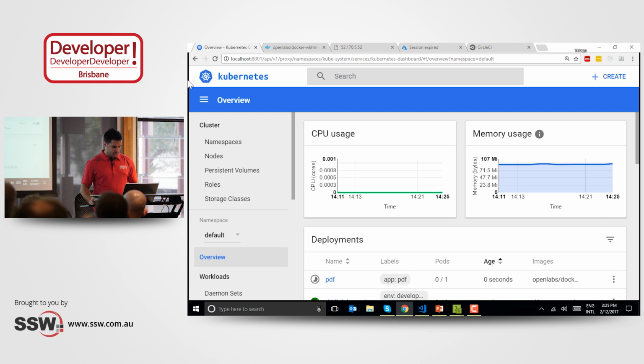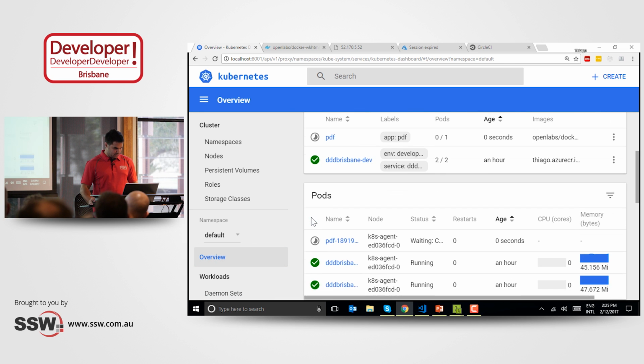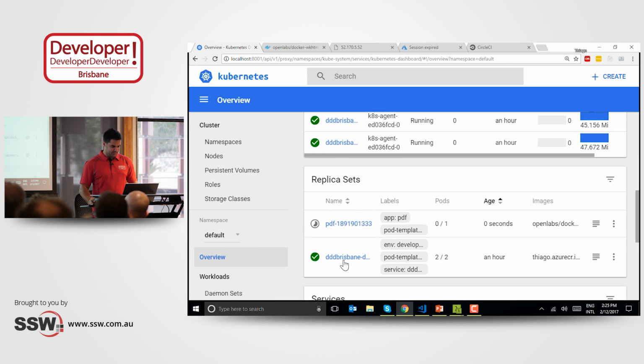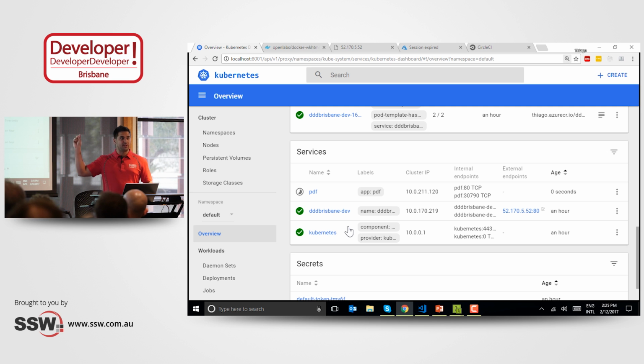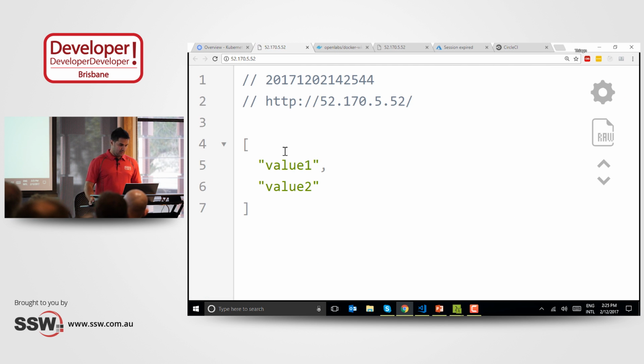While this is happening, I just want to show you quickly, if I go to my overview here, I've already got an application called DDD Brisbane dev. It's probably a bit hard to see. Can you guys see that at the back? Cool. So I've got this service here, which is exposing my application. The service is the way to expose your application, and it's got this IP address already. If I click there, it's a very simple .NET Core 2.0 API, which is just returning a bunch of values. That's the very vanilla API you get when you file a new project.